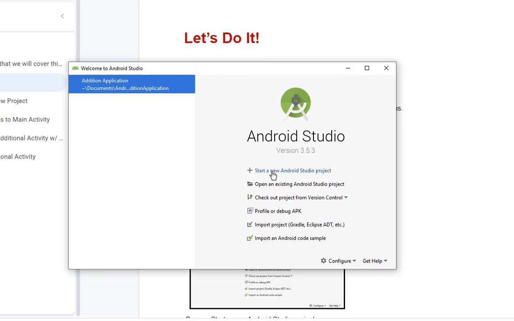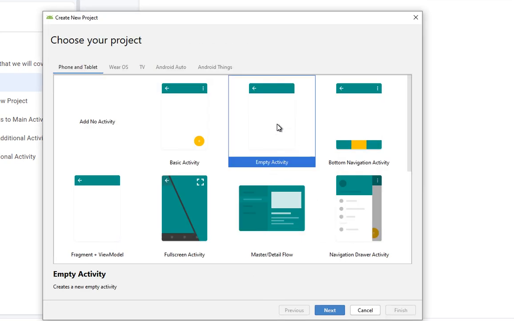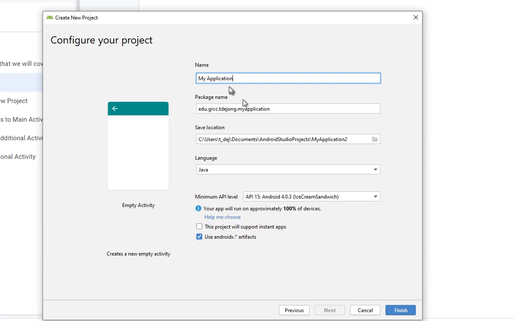We're going to go ahead and say start a new Android Studio project. Go ahead and grab this empty activity. Say next. Once again, we're going to call this our multiple activity. And if hopefully you got this right the last time, edu grcc, your grc login, and then it automatically puts multiple activity in there for us. And notice it's little letters and no space.